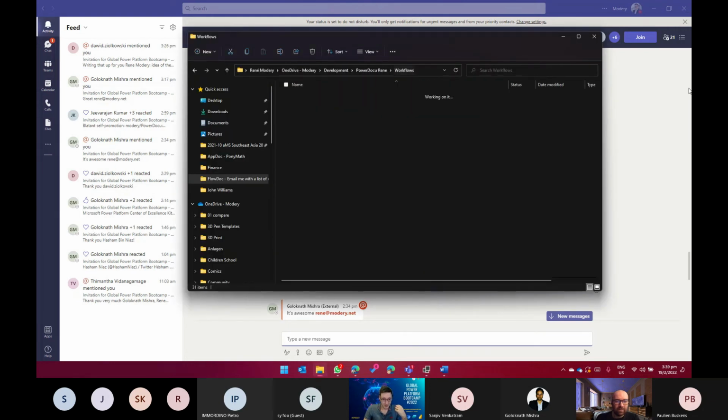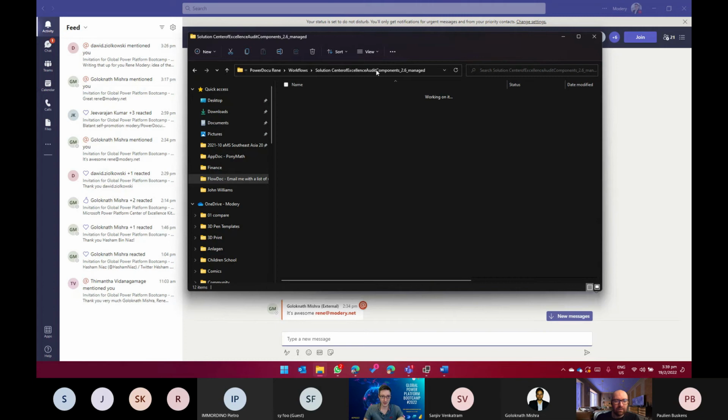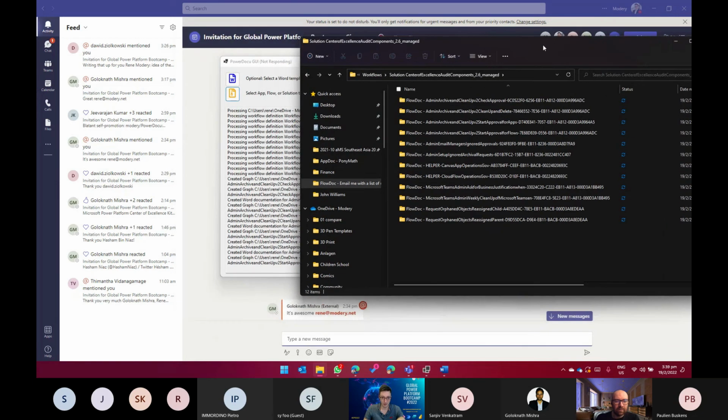While that's running, I'm just going to go over here to show you. It actually creates a folder called solution with the name of the solution. Inside here, I've got individual folders for each of the flows. So I can easily run it against a complete solution.